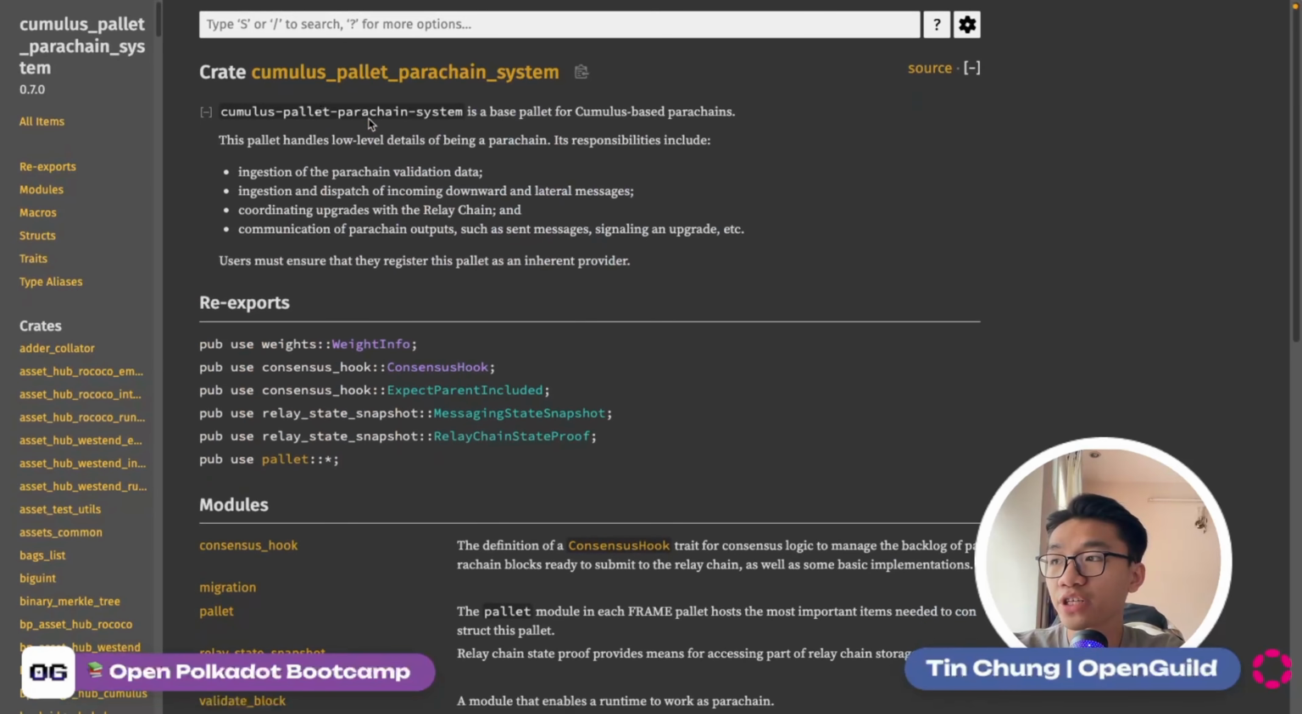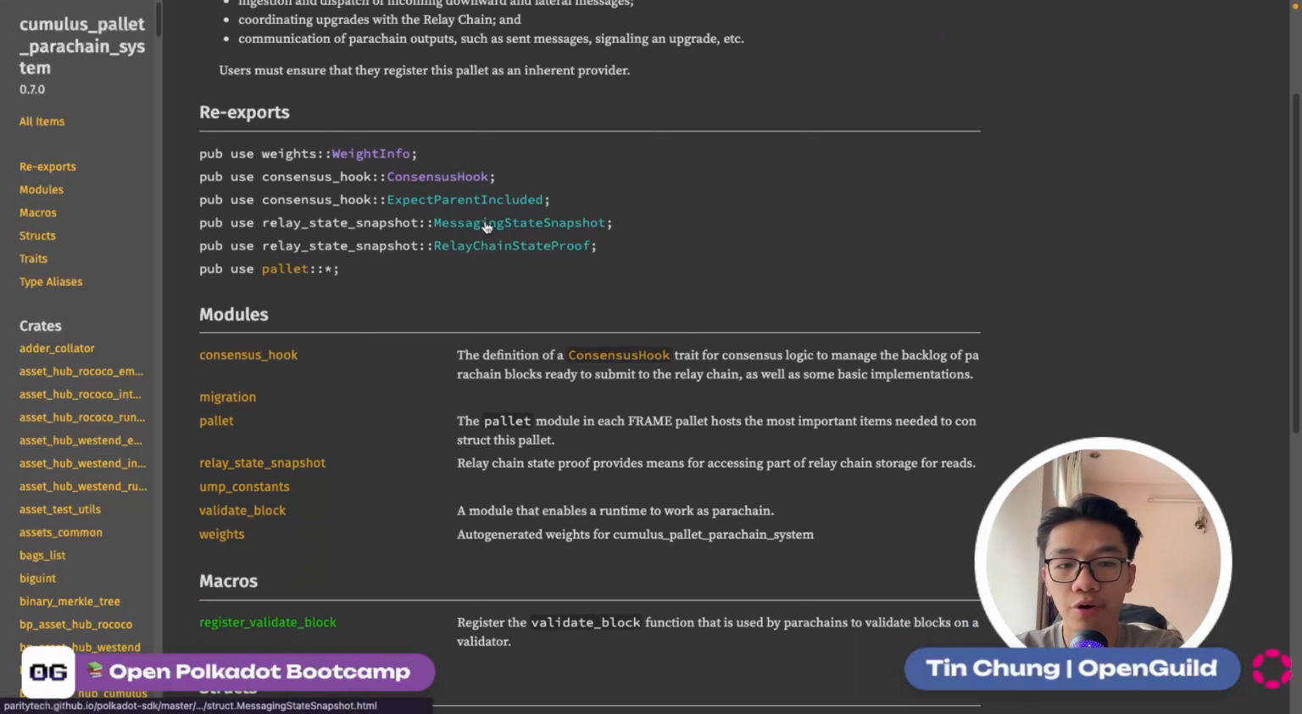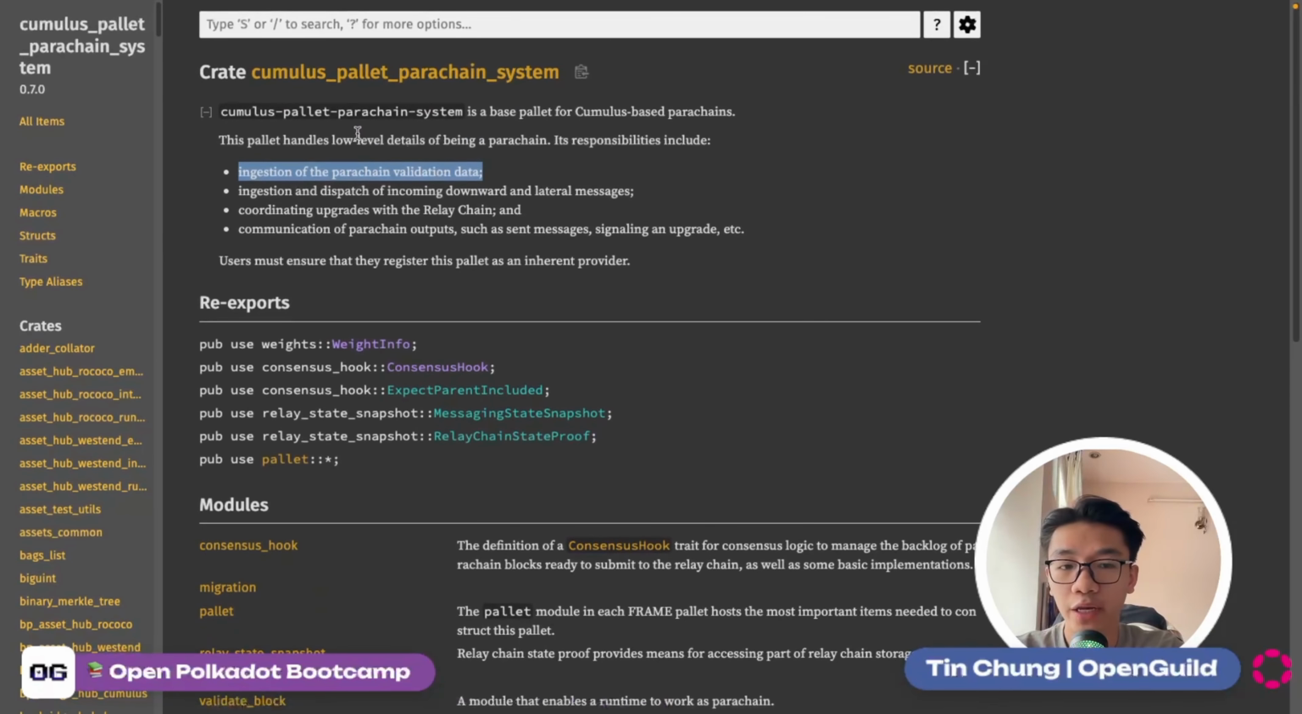So the Cumulus pallet parachain system is a base pallet for Cumulus-based parachains. This pallet handles the low-level details of being a parachain. Its responsibilities include injecting the parachain validation data, ingestion and dispatch of incoming downward and lateral messages, coordinating upgrades with the relay chain, and communications of the parachain output, such as sending messages, signaling an upgrade, etc. So users must ensure that they register this pallet as an inherent provider. This pallet is required for any kind of parachain.